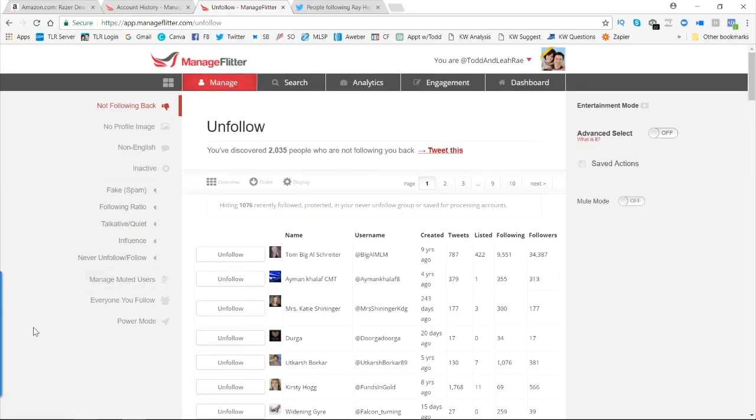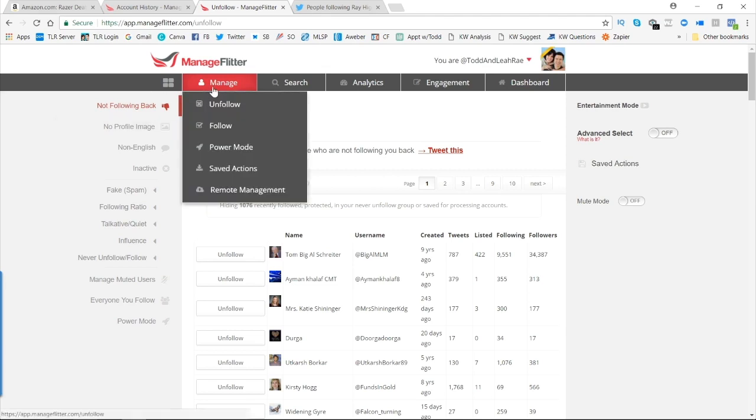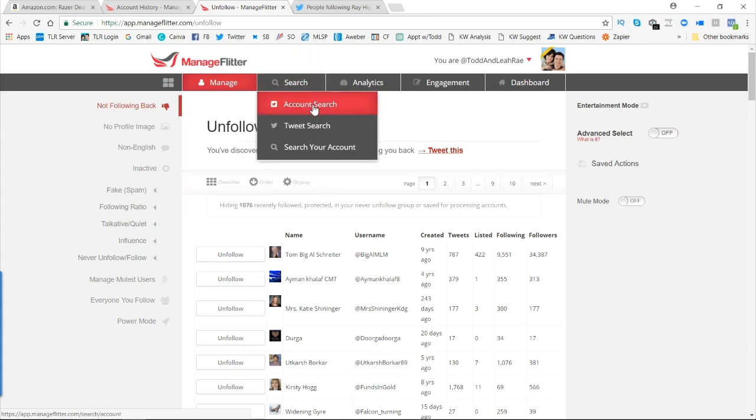But let's start with actually growing your account. Now there's a number of ways that you can do this with ManageFlitter. I'm just going to skip straight to the best part, what we call power mode. You can go to the search function and search for accounts, and you can search for people's tweets and find people to follow that way.